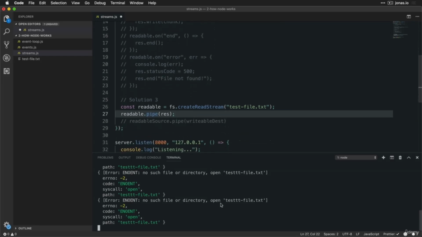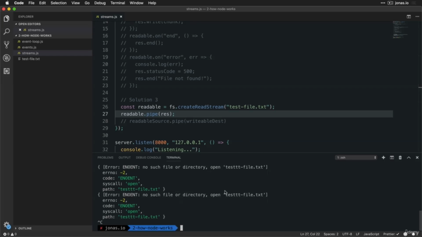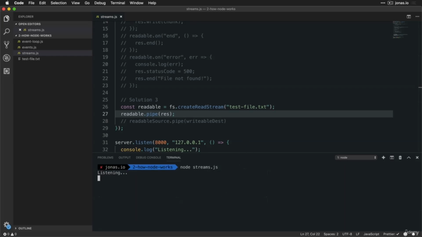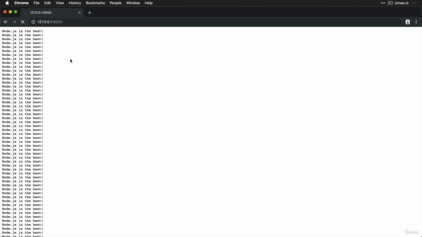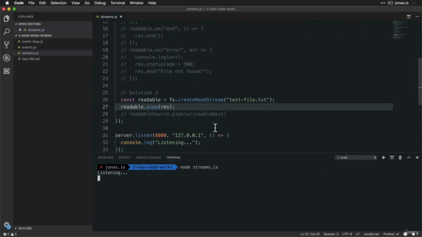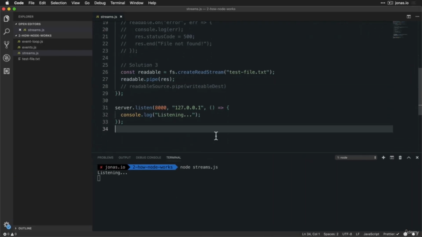All right, so just to finish, let's quit the process here, start it again, and of course see if it still works, which it does. And so our work is done here. So we're finished with this lecture and ready to go straight to the next one.